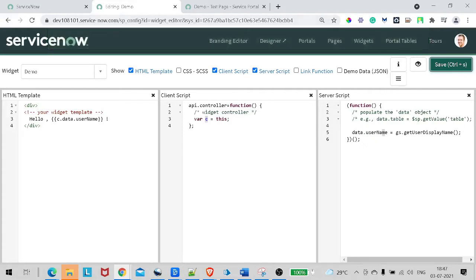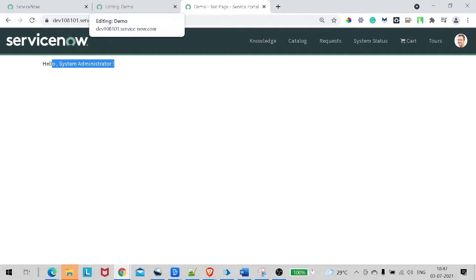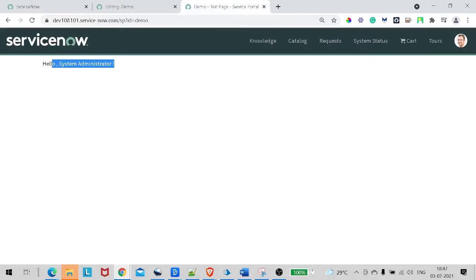I've saved it. Let's reload the page and see what it's showing. So it's now Hello System Administrator. Perfect. Till now everything is going fine. I don't know why people are so worried about Service Portal and widgets. I don't understand. Now let's do something amazing.